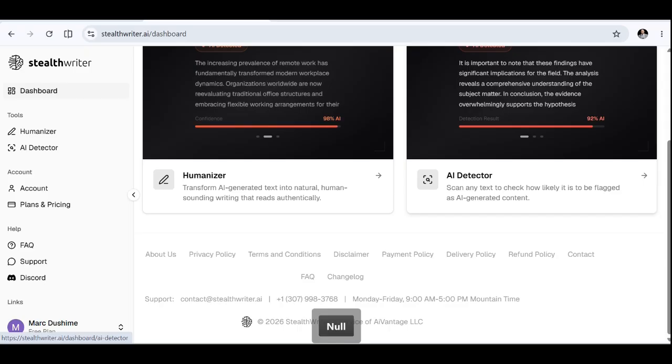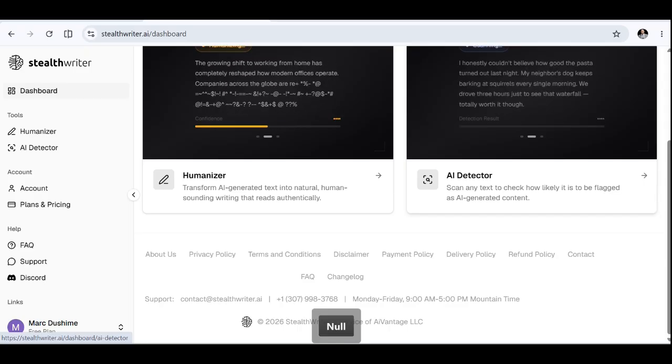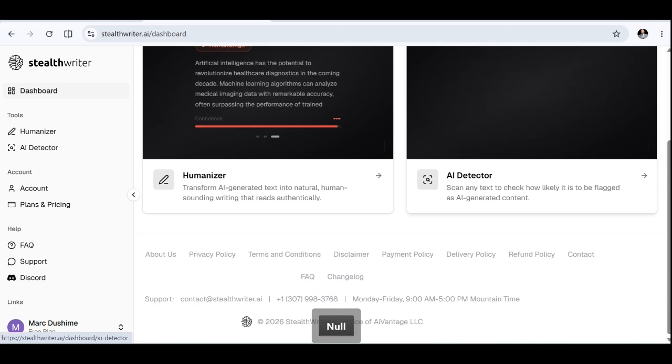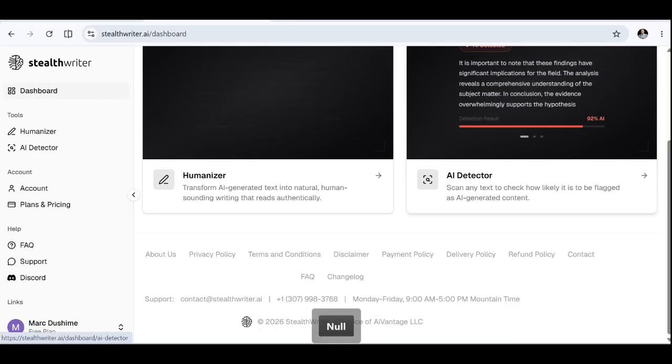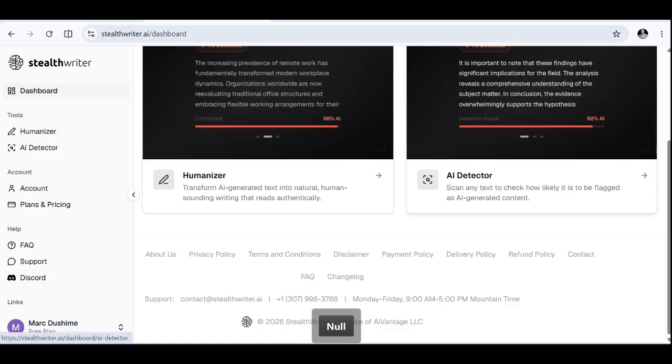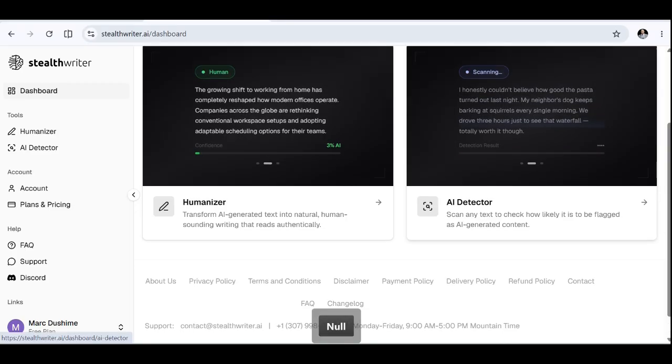I'll be showing you the all-in-one tool that can help you humanize any AI content, and also detect which kind of AI is still appearing in your paragraph, in your text, in your section. And at the end, you'll be able to humanize your content and detect any kind of AI that can be appearing in your content. Watch this video to the end.